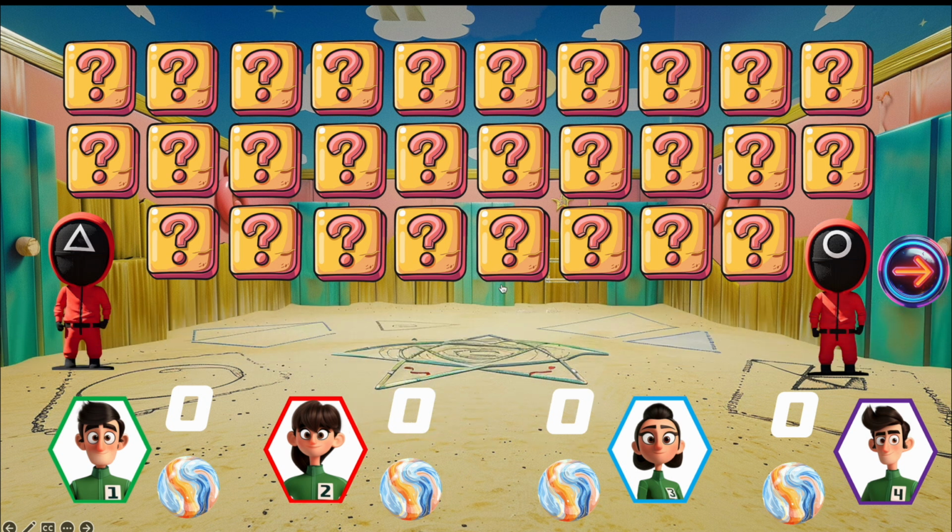So here is the marbles game. All players have no marbles. They need to collect marbles. If they collect 20 marbles, they will win this game. Some of the questions have bombs, or they can exchange marbles, like steal marbles from another player.